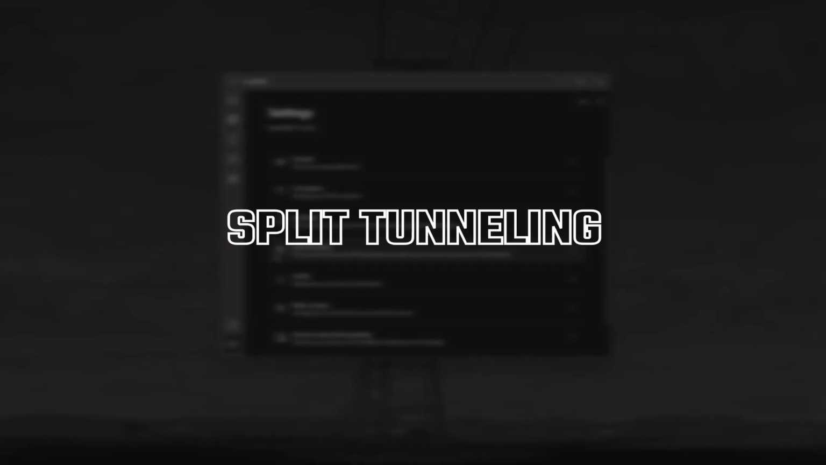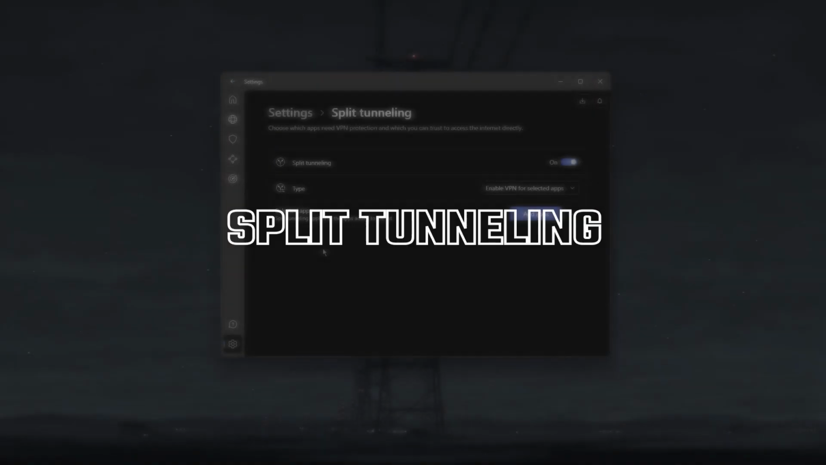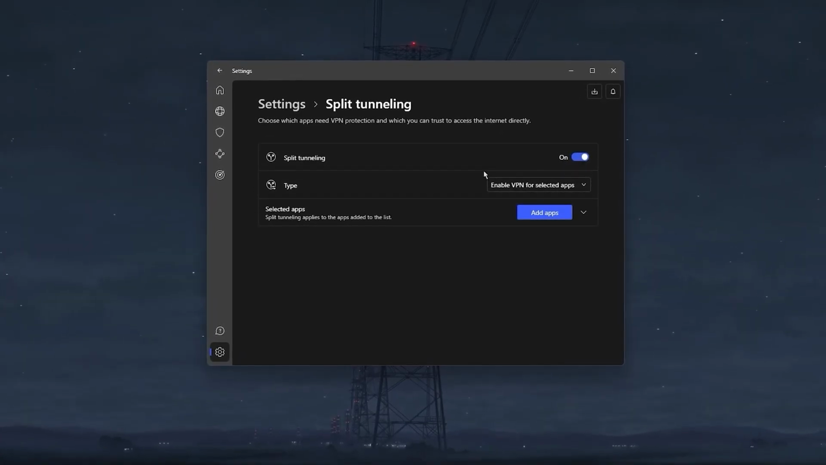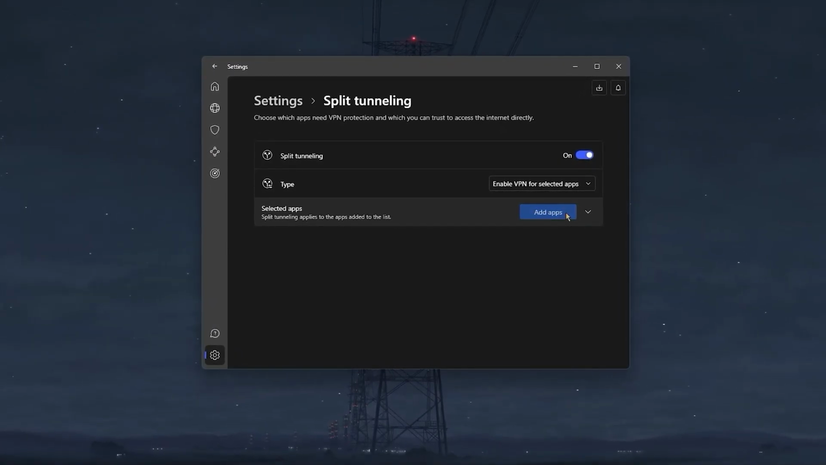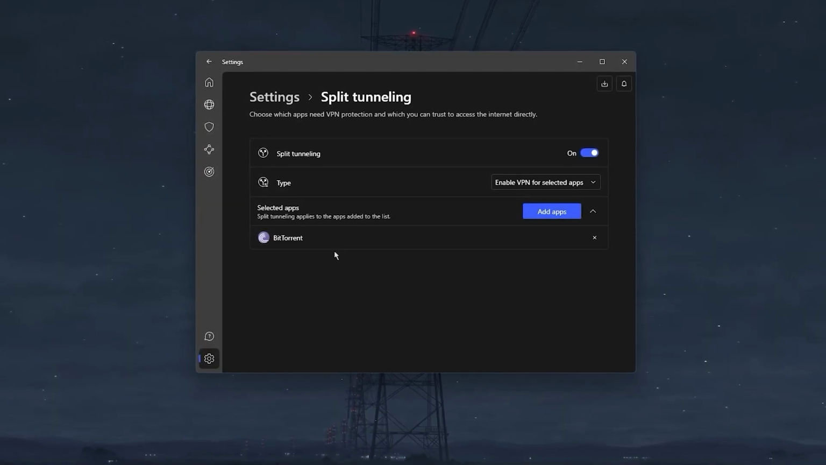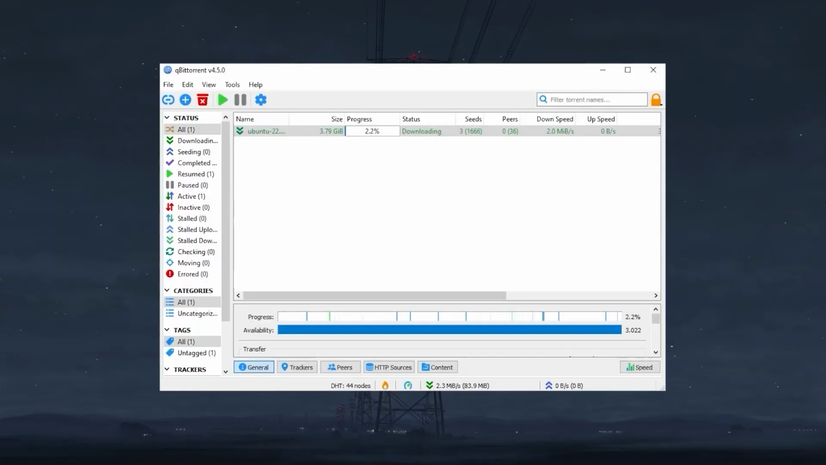There's also this split tunneling feature that you can use to choose which apps are routed through the VPN and which ones operate normally. For example, I personally use this feature to route my torrenting software through the VPN tunnel while I'm playing video games normally. This would protect my torrenting activities without actually needing to connect every single app to the VPN.